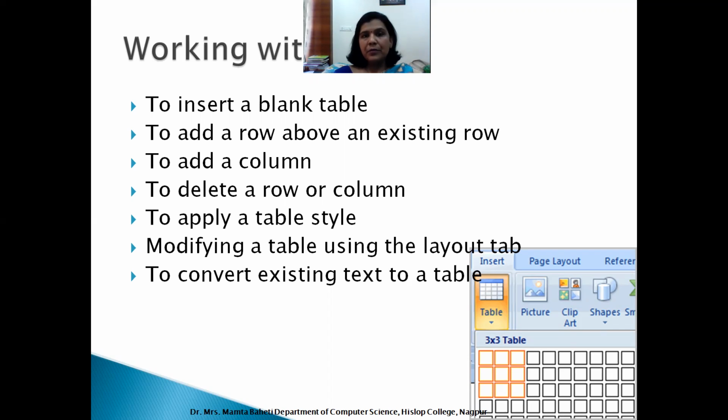Friends, this is the part being covered in the Microsoft Word advanced portion. But here I have added this particular point, because if we study that topic in continuation, it will be easy for you to understand.